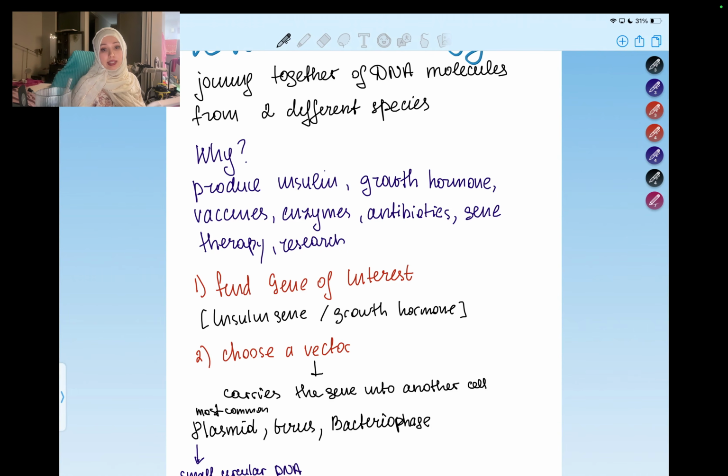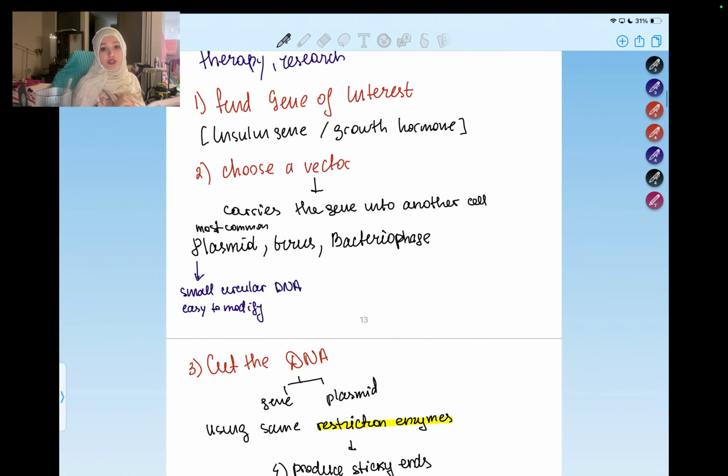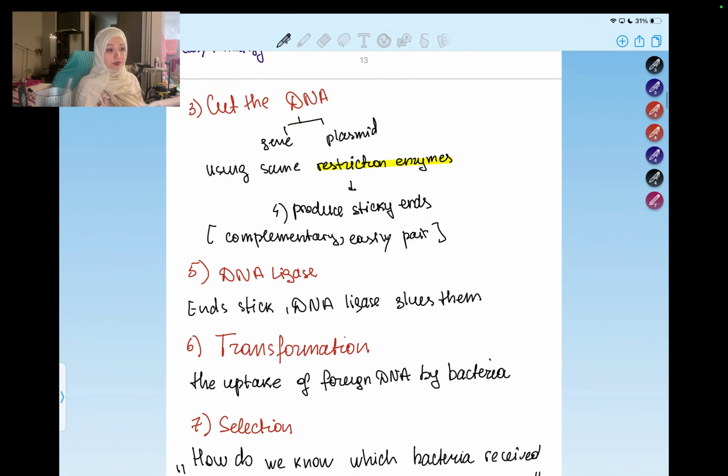So how exactly does it happen? I'm just gonna give a short summary. First, we find the gene of interest, like the insulin gene or growth hormone. Then we choose a vector. The vector carries the gene into another cell. The most common vectors we can have are plasmid, virus, or bacteriophage, though plasmid is the most common. The small circular DNA is easy to modify. That's why plasmid is the most common, but virus and bacteriophage can be used as vectors as well.